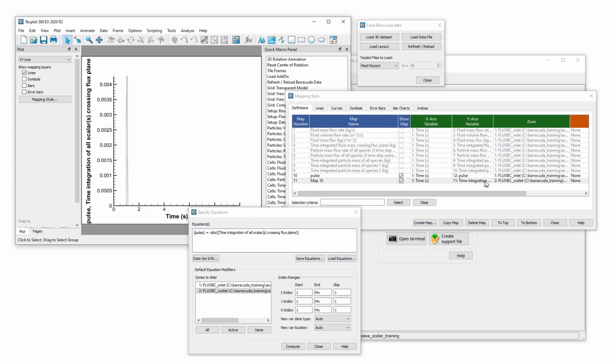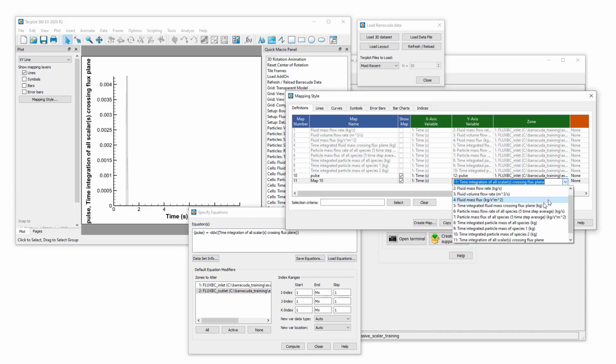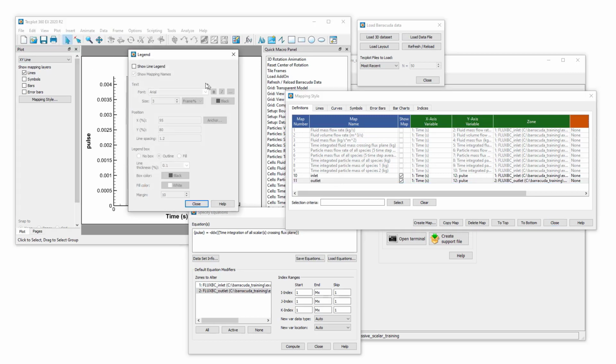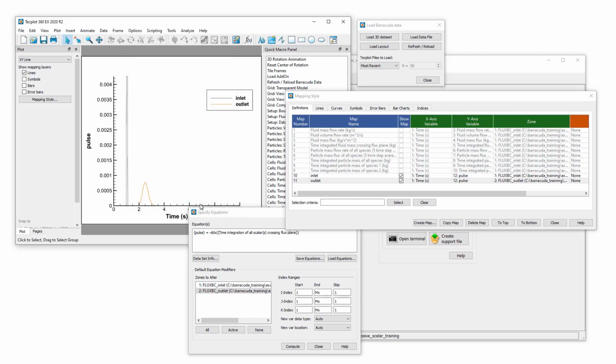Now double-click in the y-axis variable column for the new map and select Pulse. Both the inlet and outlet peaks will be shown on the plot. Change the map name to identify each line. Click on Plot, Line Legend, select Show Line Legend.